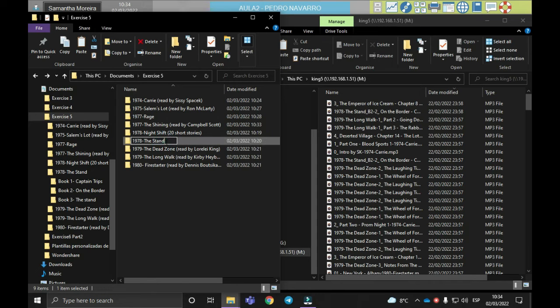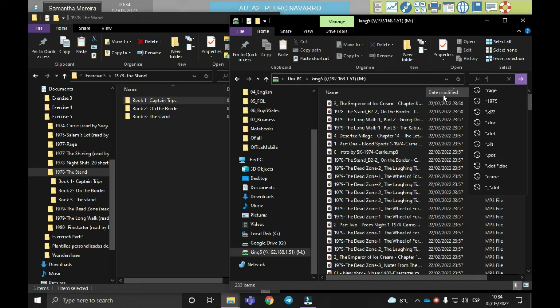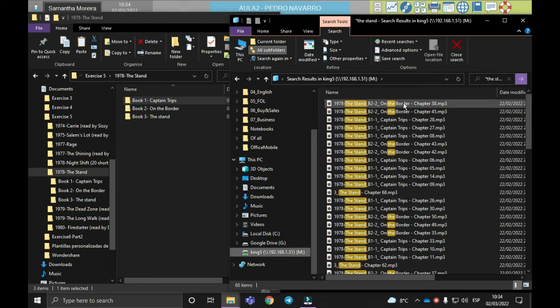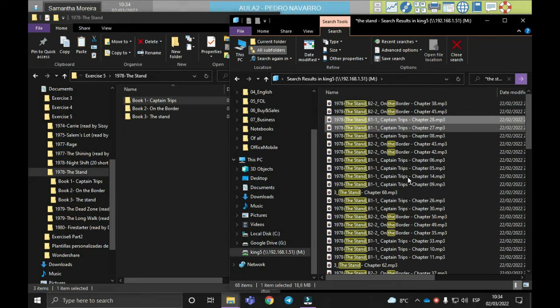Continue with The Stand, book 1. Okay. We will have a problem with the books of The Stand. The share will be deeper since in that year he made 3 books. Okay. The Stand.